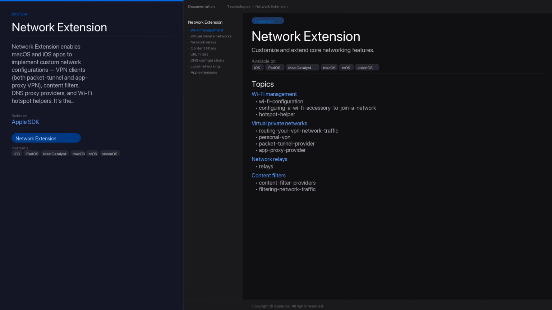Network Extension enables macOS and iOS apps to implement custom network configurations, VPN clients, both packet tunnel and app proxy VPN, content filters, DNS proxy providers, and Wi-Fi hotspot helpers. It's the framework behind virtually every third-party VPN app and parental-controlled DNS filter on Apple platforms. Requires specific entitlements, and for some extension types, a system extension that the user approves installing. Used in VPN apps, security apps, and enterprise network management tools.